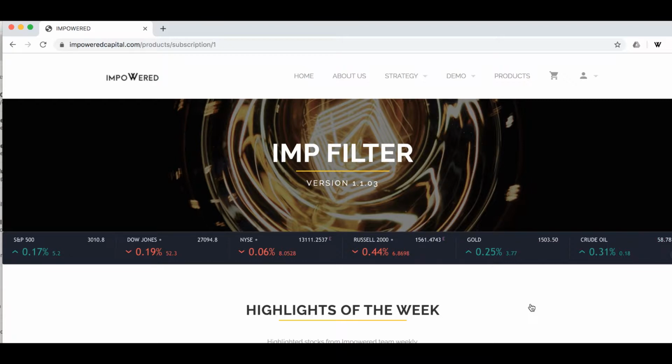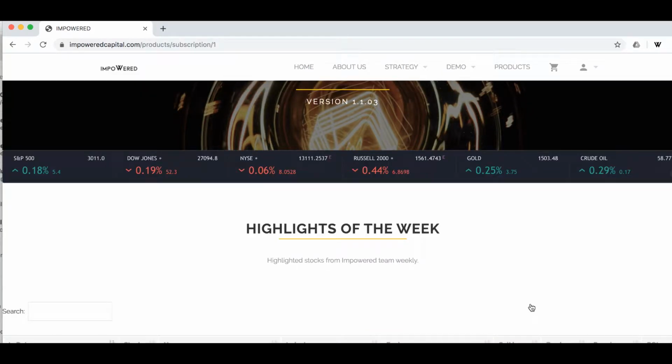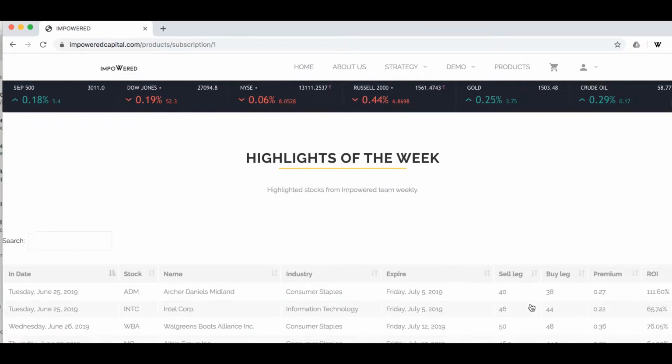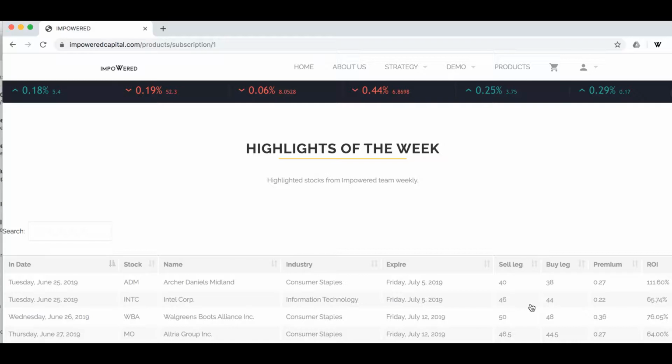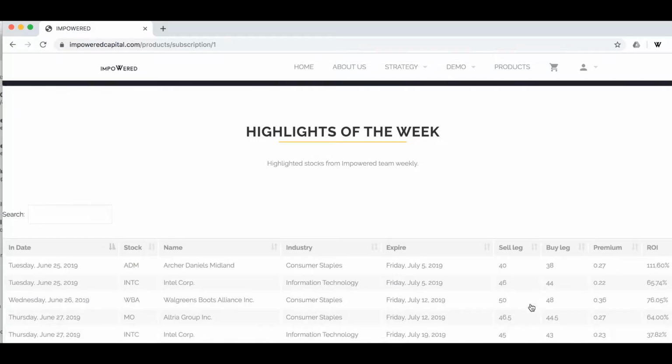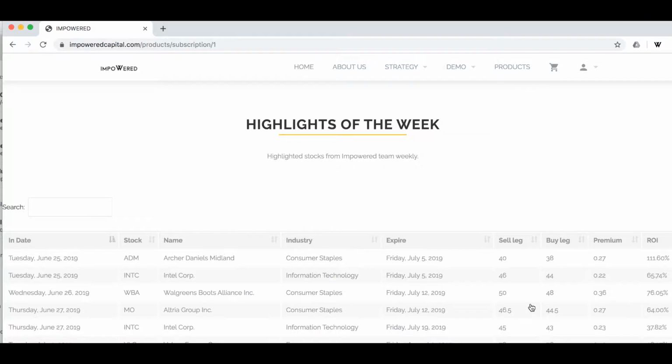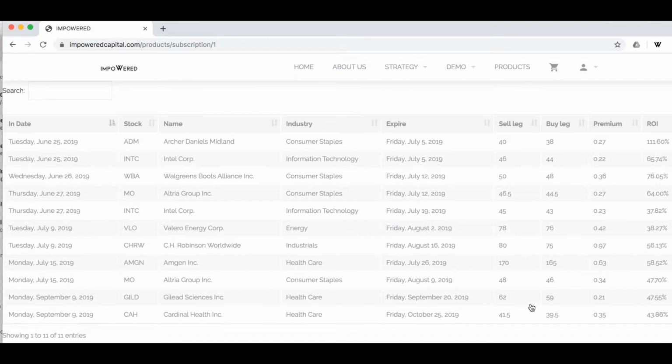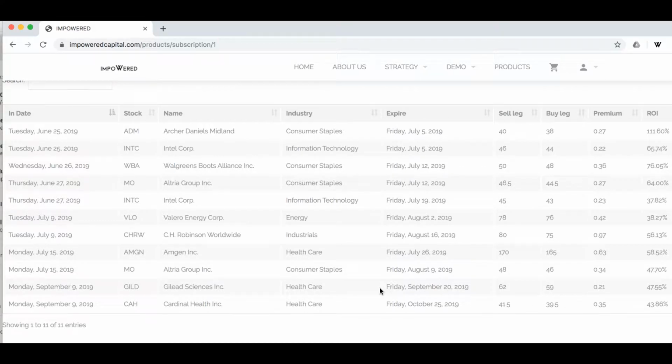This product comprises 4 features, which I will demonstrate to you one by one, showing how each section works. The first section, Highlights of the Week. This is basically the trade list that we pick and place each week. As you can see, there are all the details of each option. For example, last week we traded CAH and GILD at 62/59 sell leg and buy leg, and we got a premium of 0.21 and an ROI of 47.55, etc.